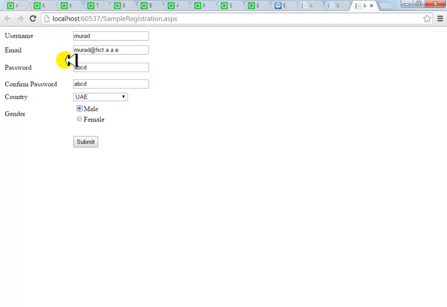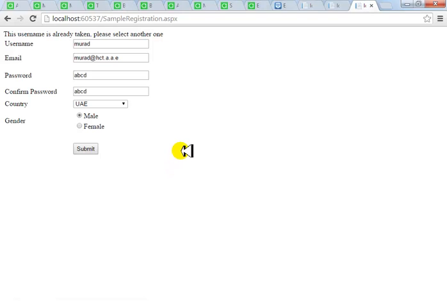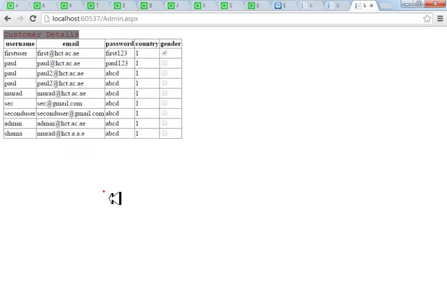Country is UAE. And I try to submit now, and you should see that there is an error that says this username is already taken, please select another one. So what if I try Paul now instead of this, and it would say again this username is already taken. What if I change this to Shama and I select submit, and it should now add that user, and you'll see it's here right now.